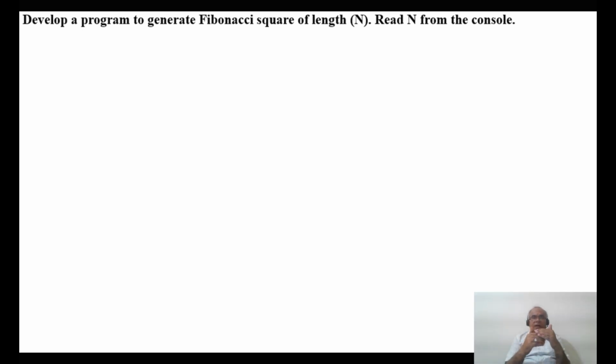First, what I need to do is obtain the Fibonacci series sequence. Once you get the Fibonacci series sequence, later we square each number so that you get the Fibonacci square. So how to do that? First, we are going to write the code.